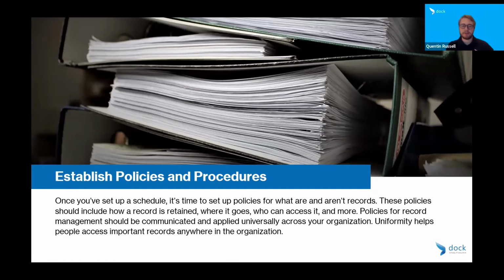But once you've set up when a document is supposed to be archived and everything, it's time to establish policies and procedures for not only what that looks like, but what people need to do with that. So essentially where it goes, who is allowed to access it, are changes allowed to be made to it after the fact, can copies be made, all of that information. And these should be communicated and applied universally across your organization.